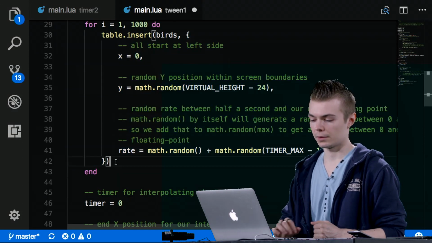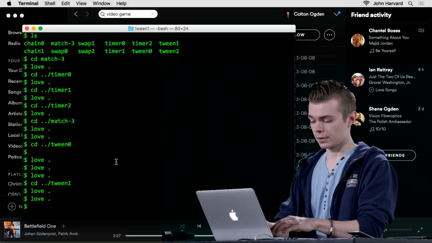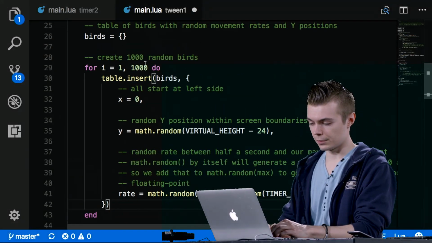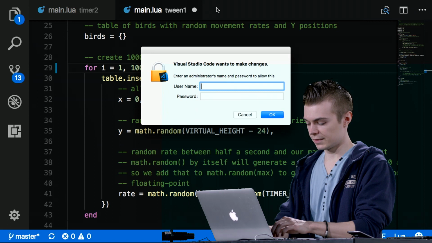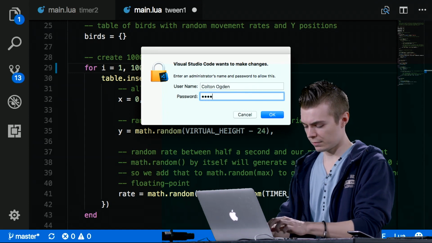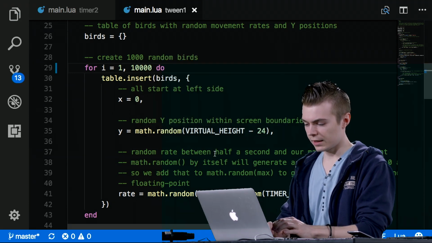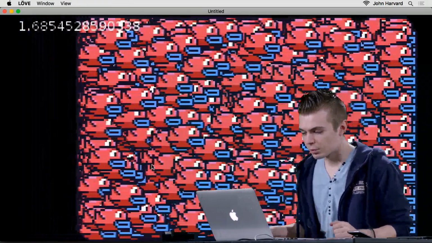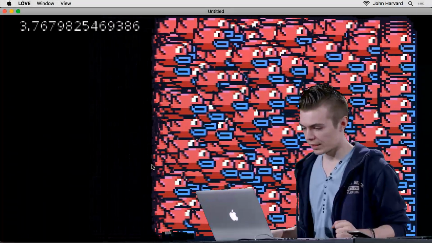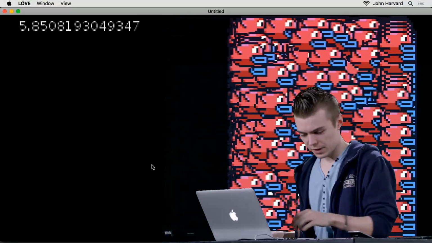Again, we're just storing birds as a table with a few variables, a very simple shell. And one thing I wanted to do is just add a 0 there. I gotta do this every time because I didn't set my permissions appropriately. But now there's going to be 10,000 birds, so let's see how this looks. So it looks pretty similar, actually, but it's a little more condensed now. I don't notice a frame rate drop.